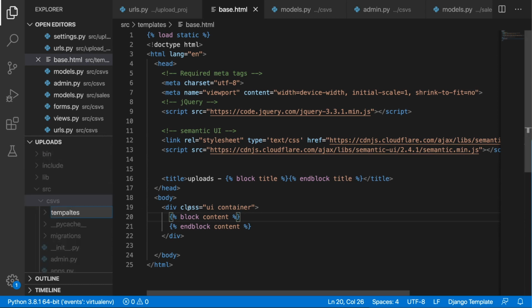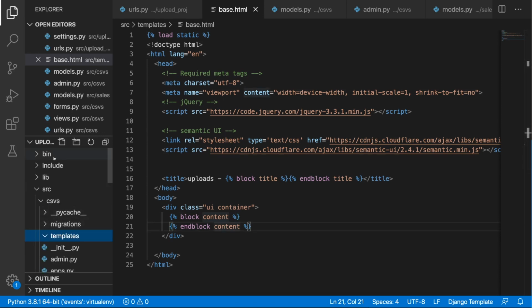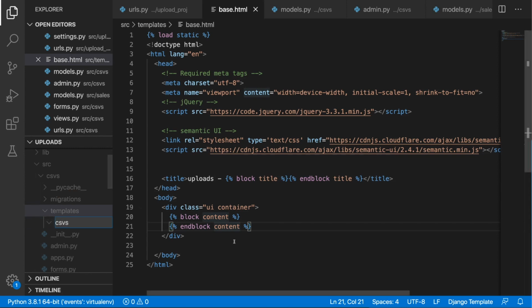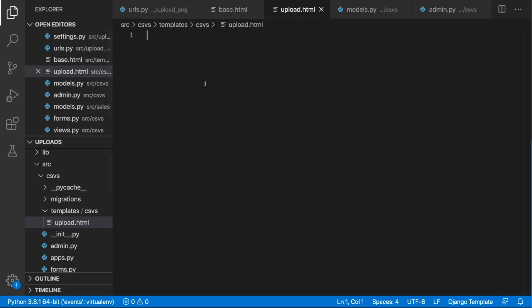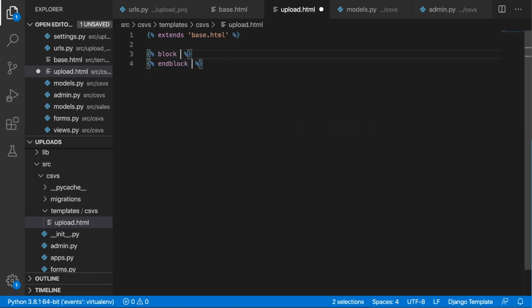Templates, and we need to put in another folder called the same as our app name, CSVs, and then we can create our HTML file, and I'm going to name it upload.html. And here, if we want to inherit from base.html, we need to write down extends and base.html. Okay, so now we are extending from this base.html, and we can recreate the blocks.